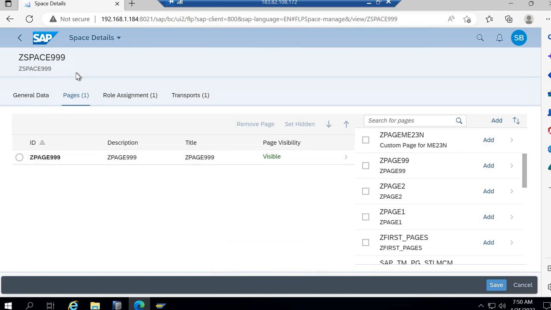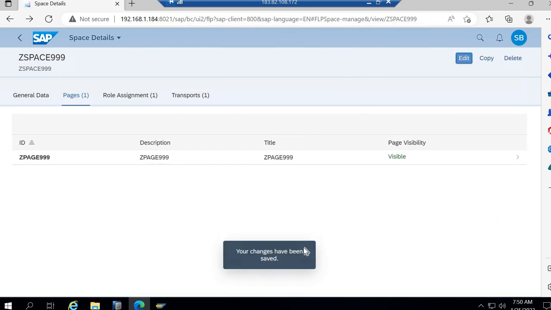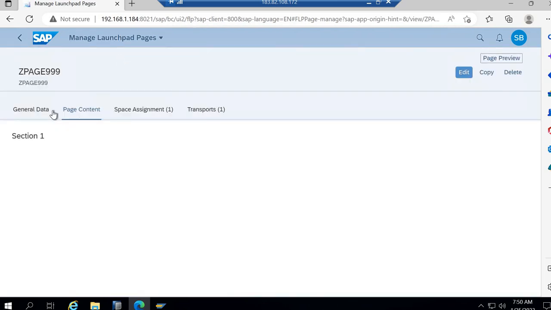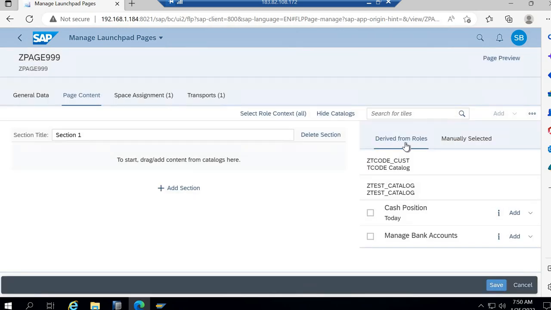So you have the space, and within the space you have the page, but right now in the page you don't have any Fiori application. First save this; after adding, you have to save the changes. After saving the changes, you can edit the pages. If you click on the page, it comes here, and in this section of the pages, click here. Once you click here, you can see Derive from Role. This will appear only once you add the role.